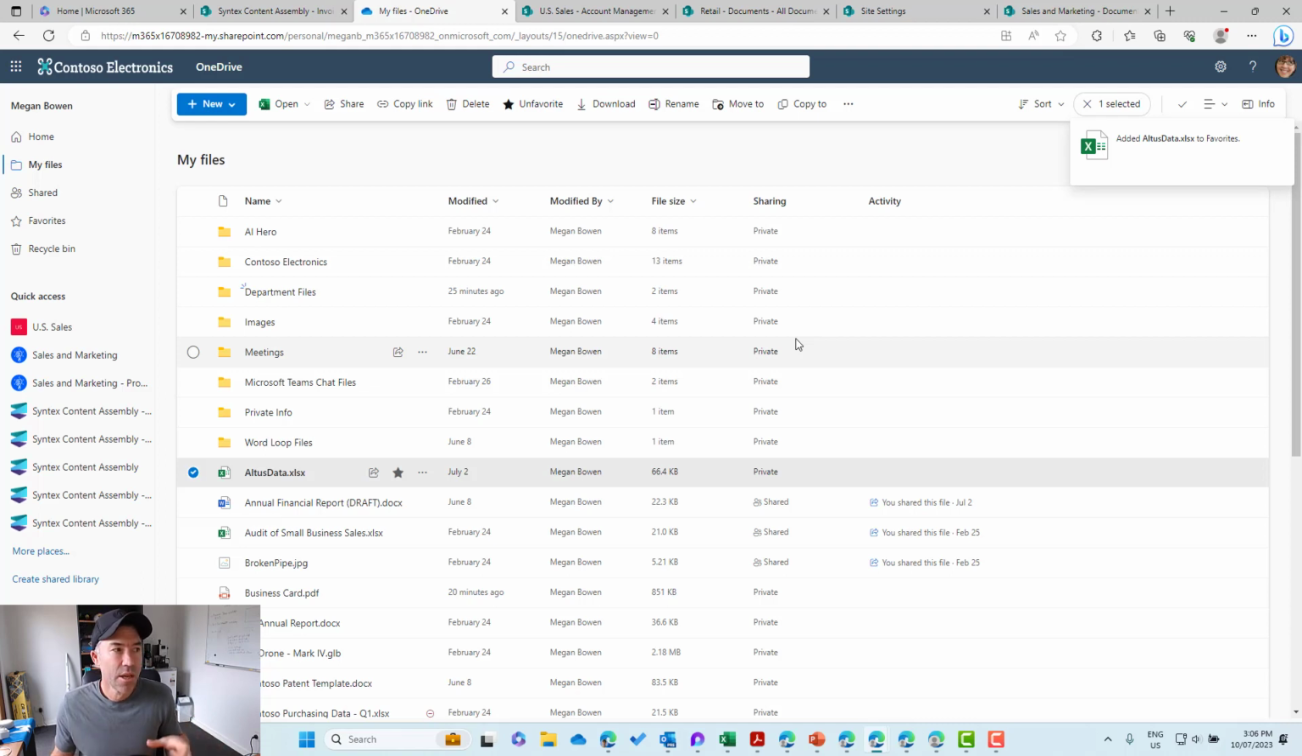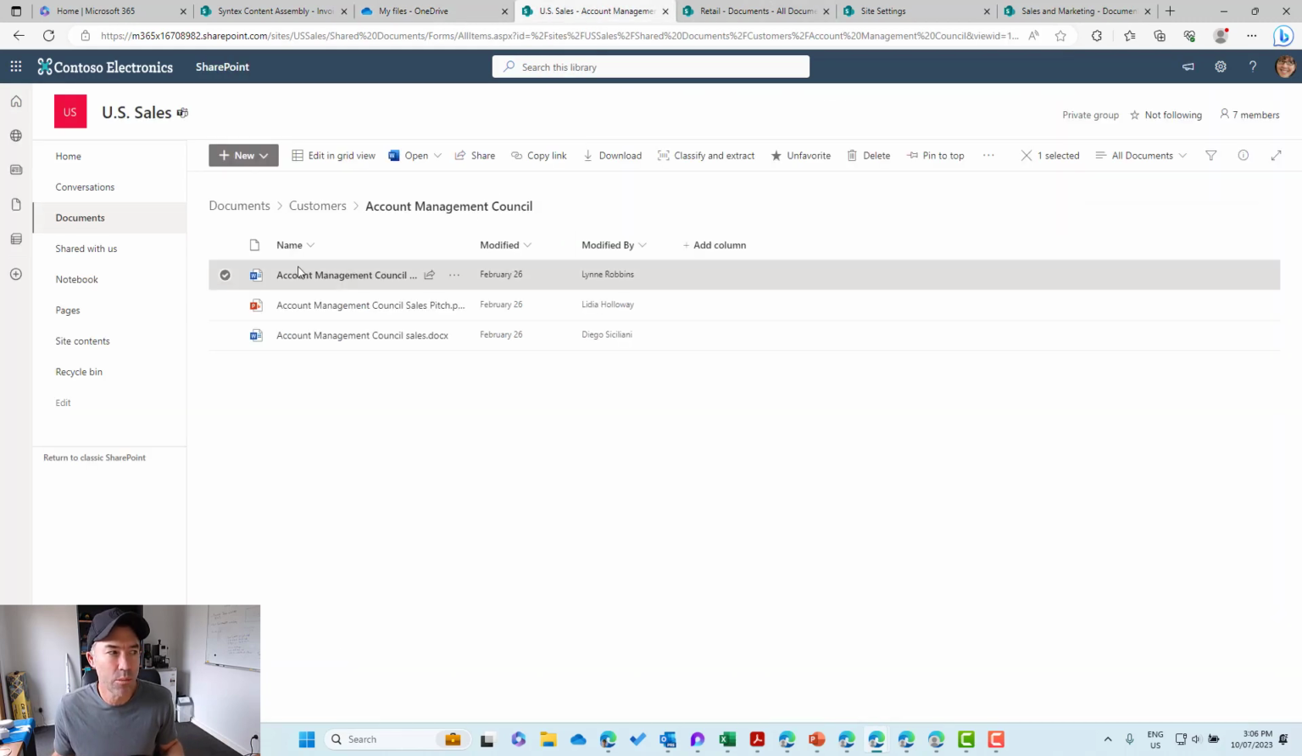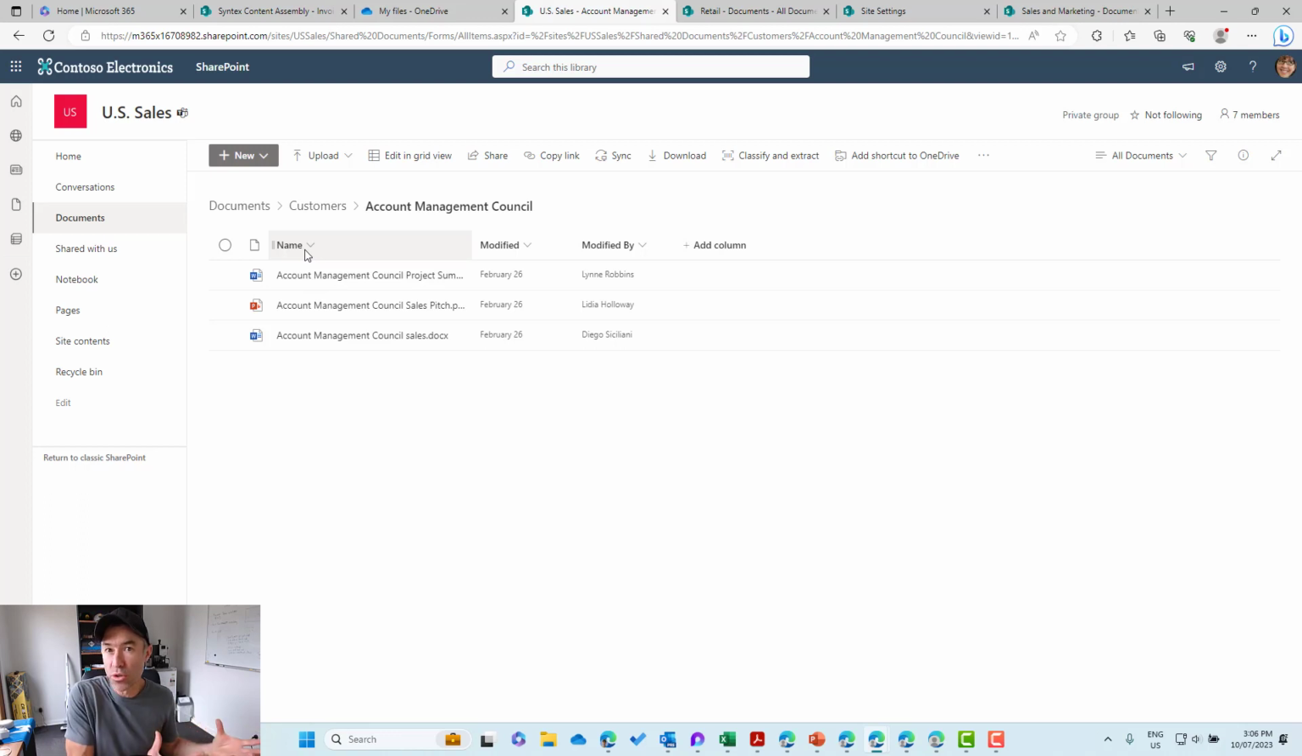Now, you may be thinking, we do have this sync functionality inside of SharePoint document libraries as well. Why would we not use sync and use add shortcut to OneDrive? Because when we're using the sync option, that syncs the library or that folder or that location to that specific device. So I have to be on that device to have access to all of that information. If I'm using add shortcut to OneDrive, I can just use the OneDrive client on my phone, on my multiple other devices, or I can just log into a browser anywhere and then I have access to that.